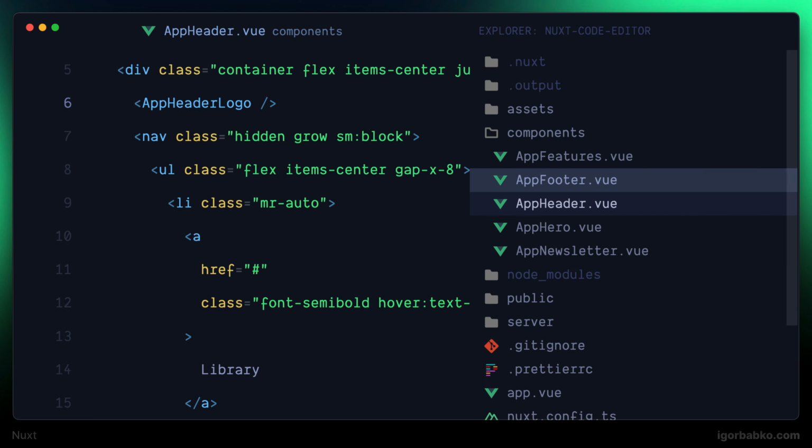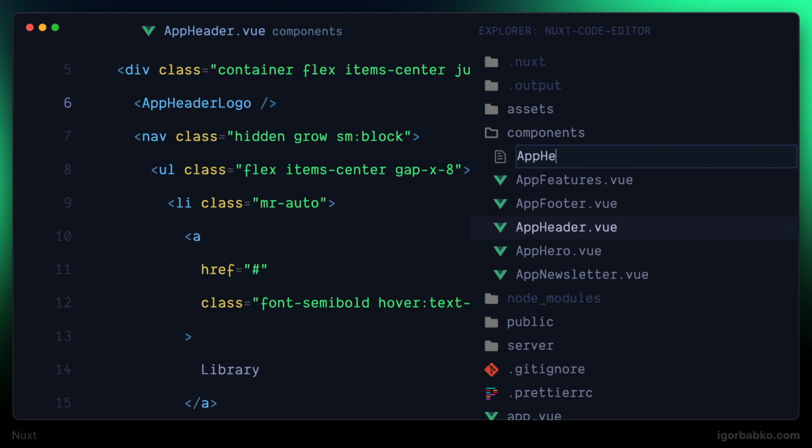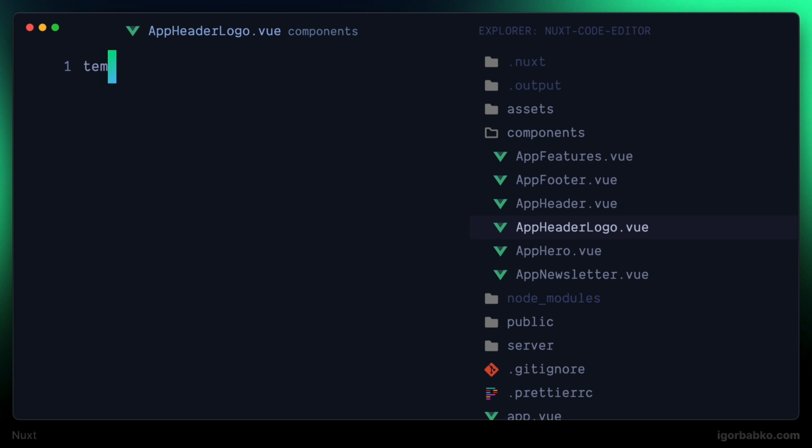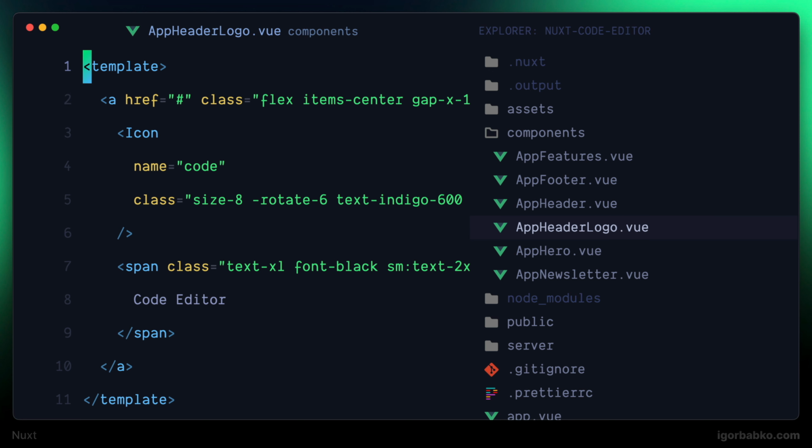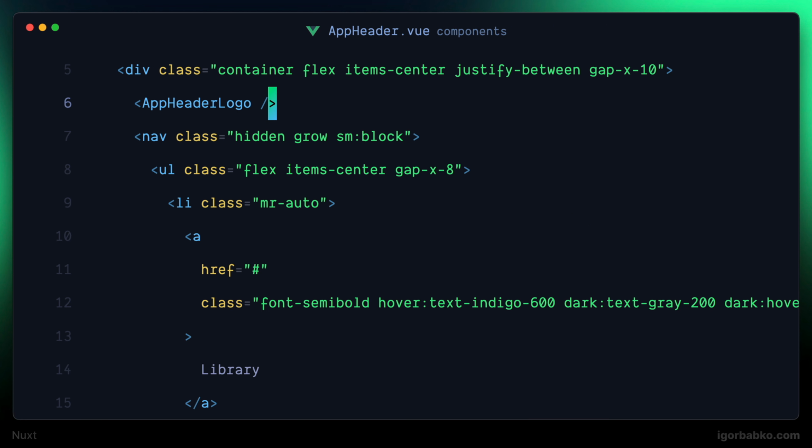And another advantage that we are getting including the name of the parent component in the child component name is that both of these components will be grouped together in the file explorer, so that all related components will be right next to each other in the file explorer.